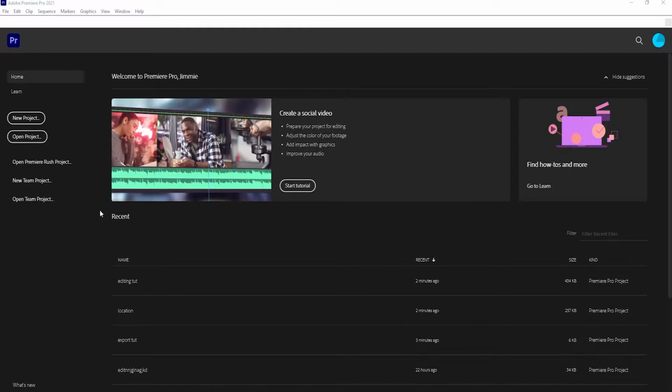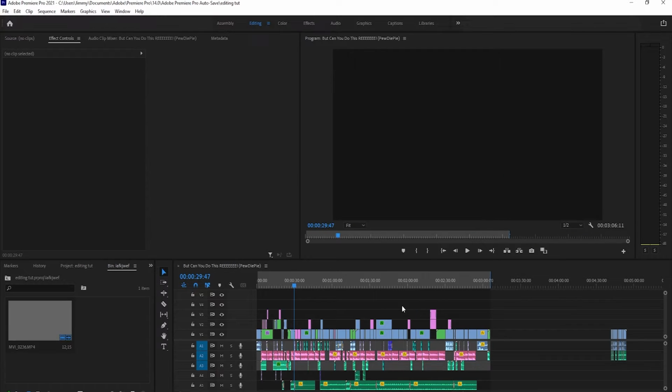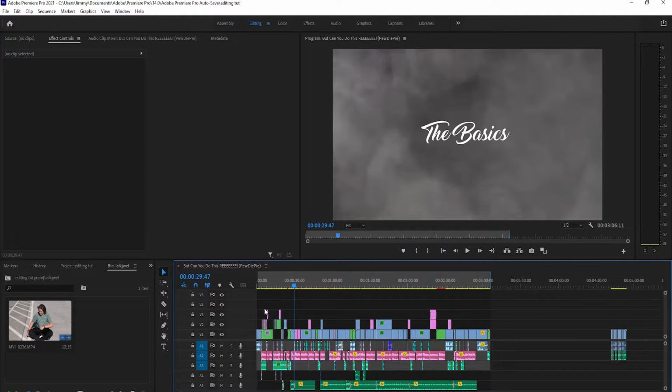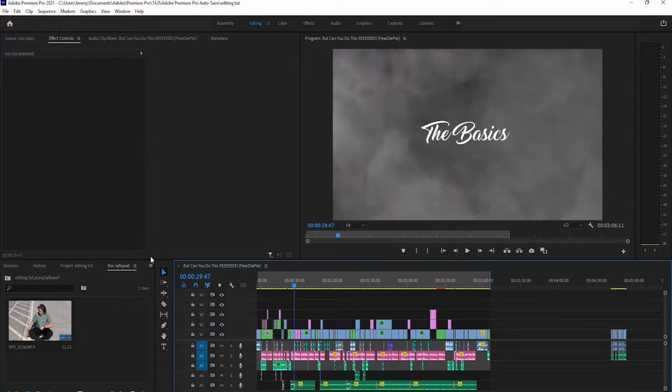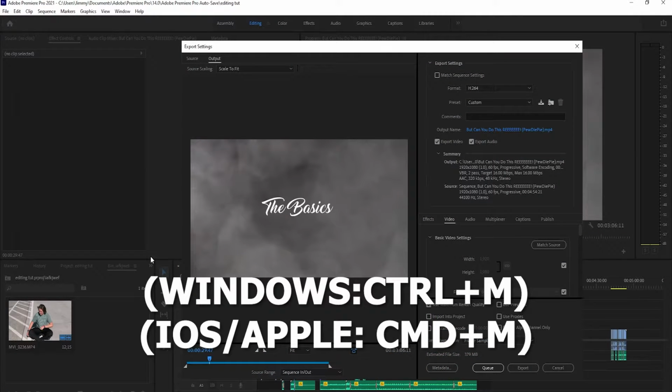So you open up Premiere Pro and you click on the project, whatever project it is, and then you have your own timeline. So right here I have my own timeline. You go up to File, go down to Export, then to Media. You can also press Control M if you're on Windows or Command M on Apple.